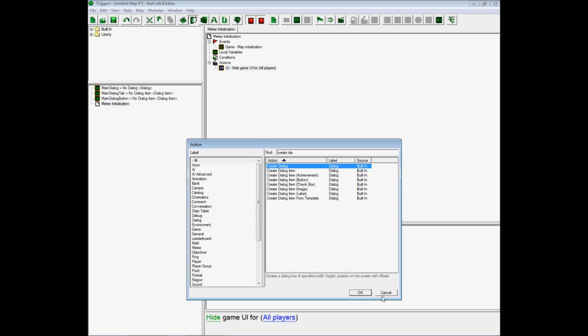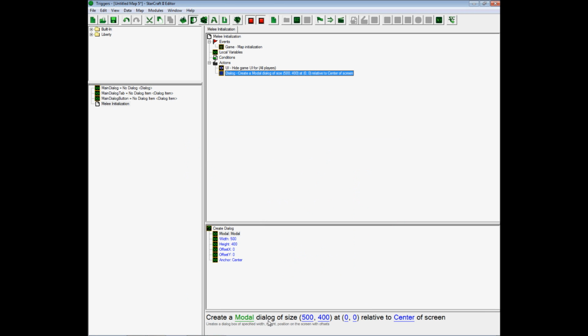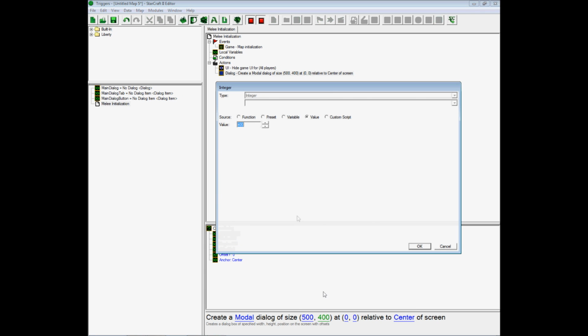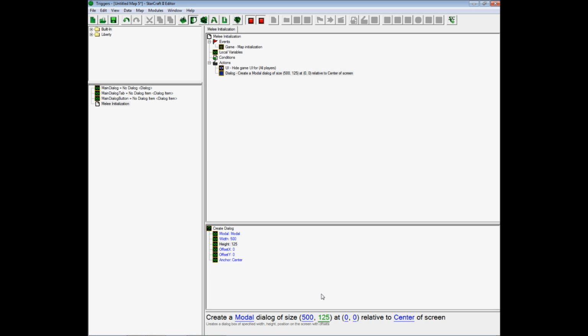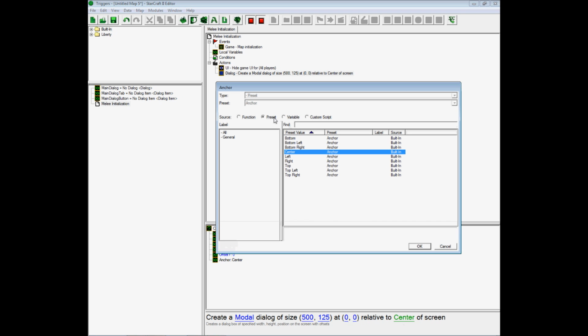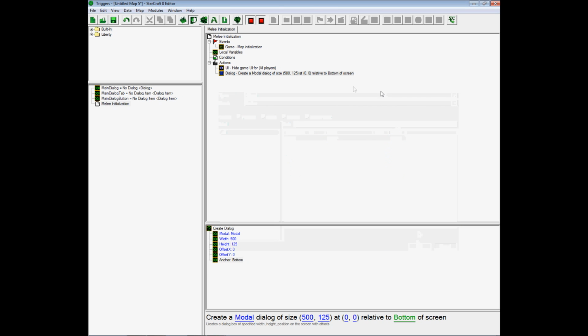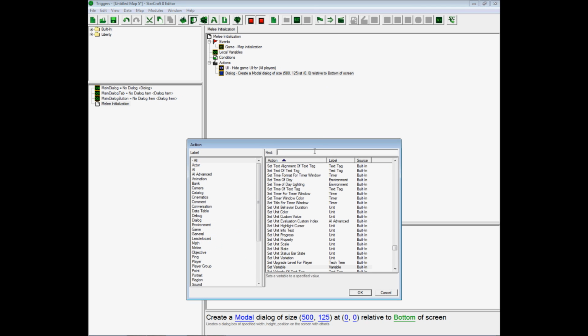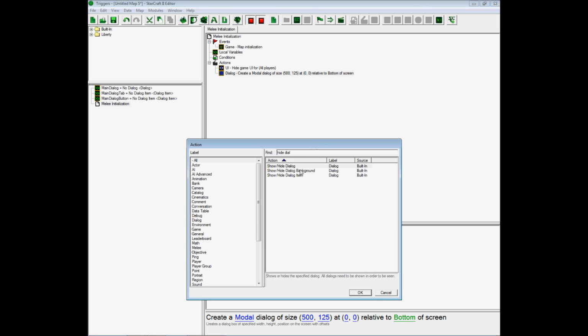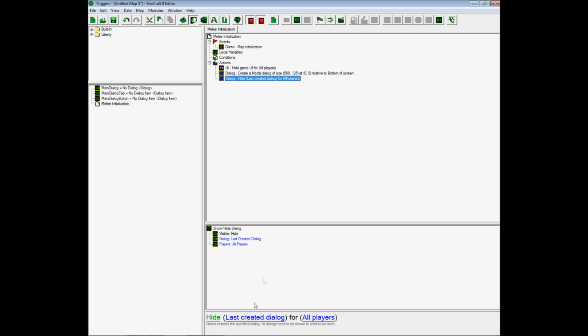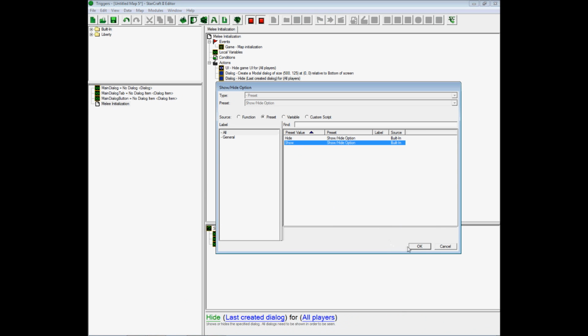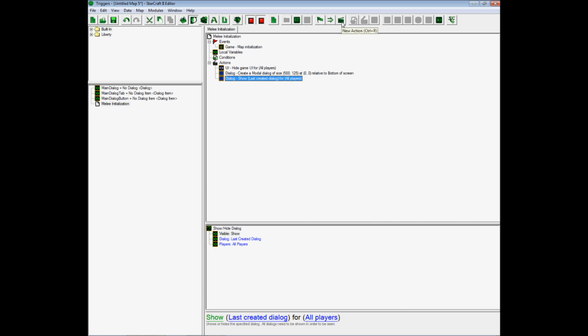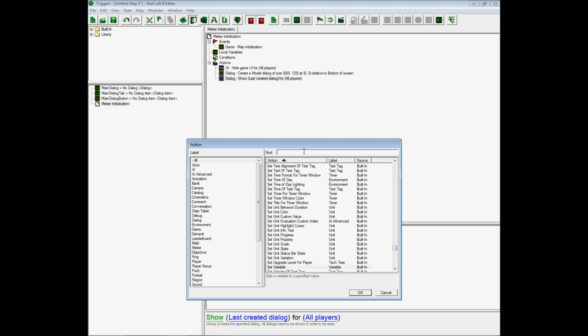Okay, first we need to create a dialogue. You kind of have to mess around with the settings. Just experiment. You can't really know what it's going to look like beforehand, so it's just trial and error. I'm just going to make that 500 and 125 with no offsets relative to the bottom of the screen. Now, since the dialogue isn't shown by default, we have to show it ourselves. So show last created dialogue.